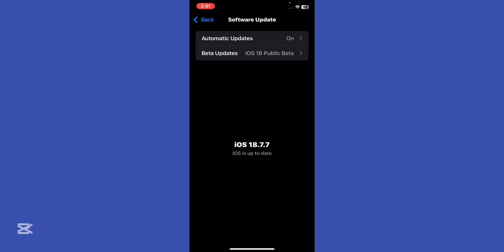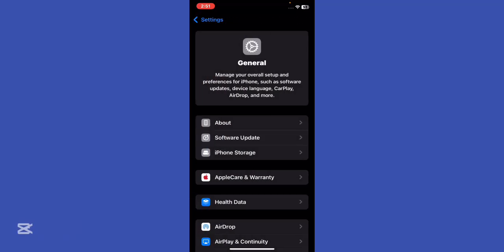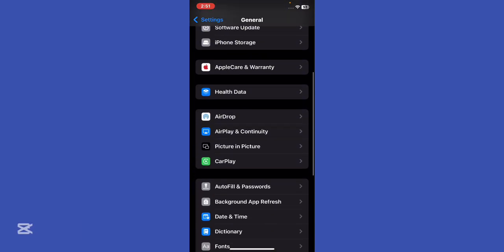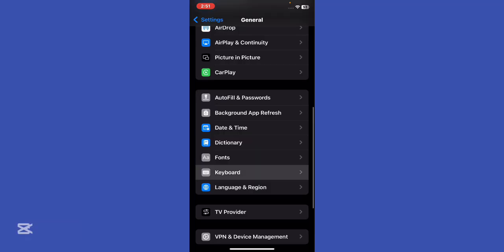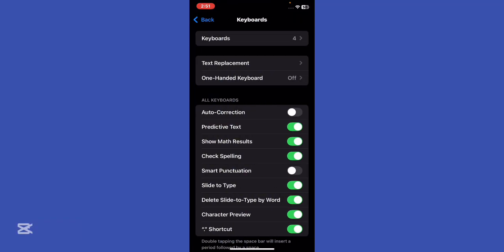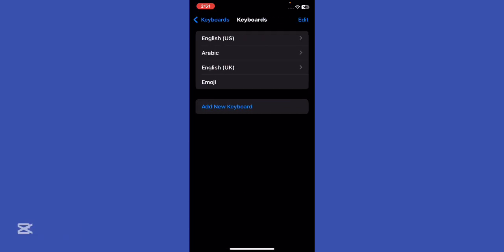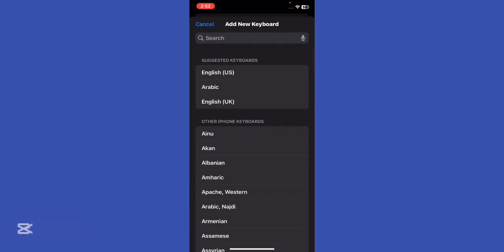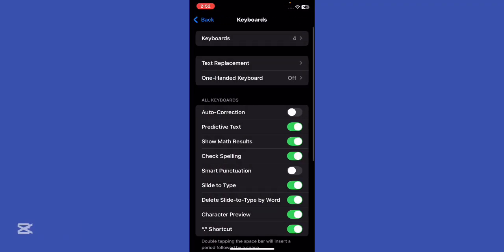So if they don't appear after you update it, go to Settings, General, and then Software Update, right? Or stay in the General, find Keyboard, right? Inside Keyboard, delete the keyboard that you don't want, right? Or delete the emoji keyboard and add it again, okay? Or reset the keyboard dictionary.